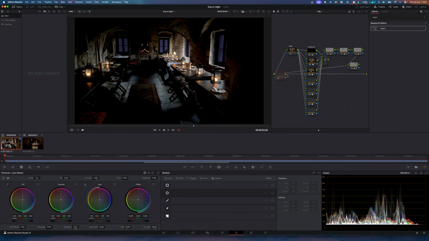Alt S to create another node, and what we want to do is adjust the temperature of the scene, because although the lights might look right, the temperature gives away that it's not nighttime. So let's adjust the temperature and we can make it nice and yellowy. And you'll see that as you start adjusting the temperature of the shot, it's starting to look a lot more like a candlelight dinner. The temperature is just right.